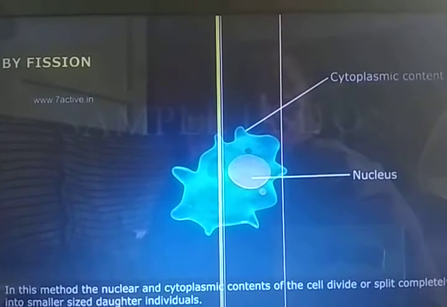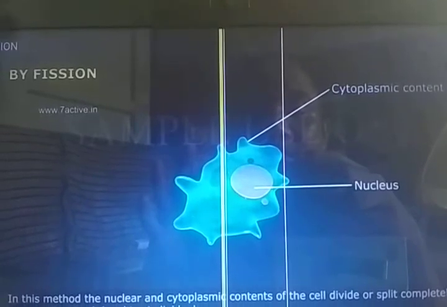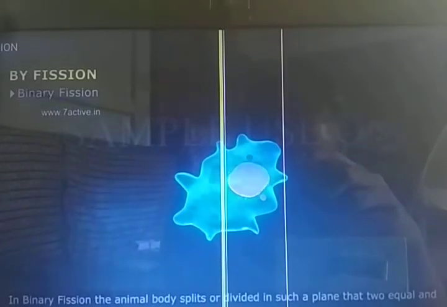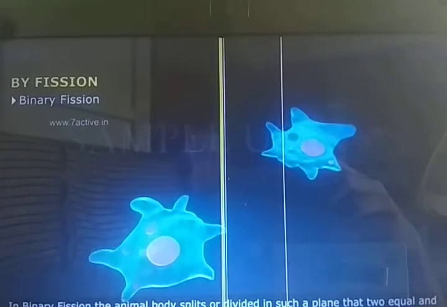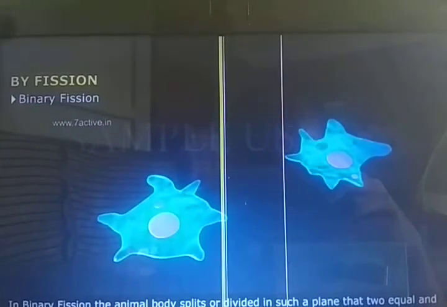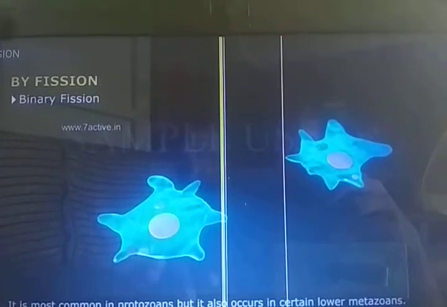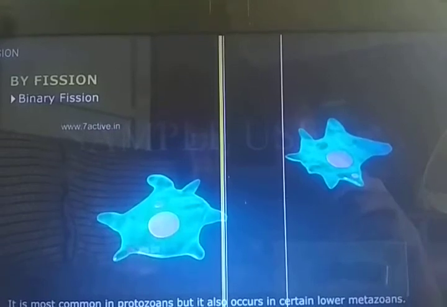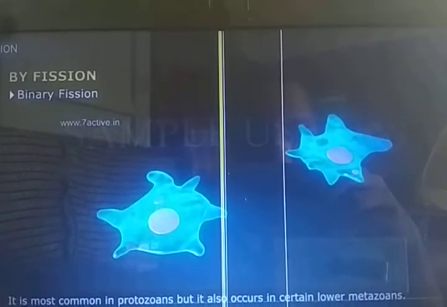In this method, the nuclear and cytoplasmic content of the cell divide or split completely into smaller size daughter individuals. Fission is a mode of asexual reproduction in which unicellular organisms divide to create one or more new individuals. The process takes place in two steps, that is, the division of nucleus or nuclear matter and the cleavage of cytoplasm. There are two types of fission: binary fission and multiple fission.